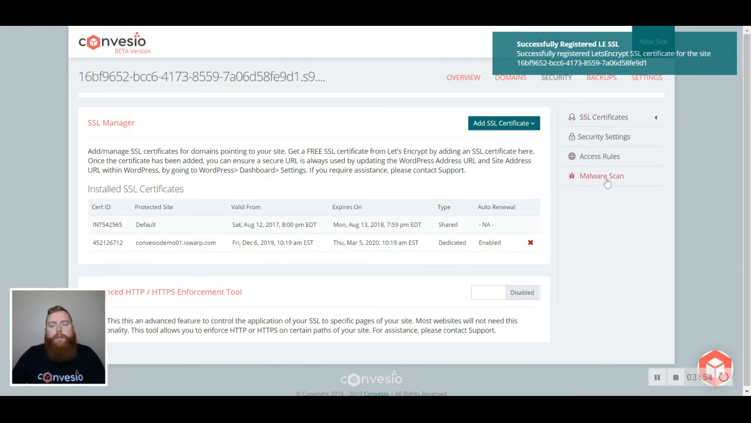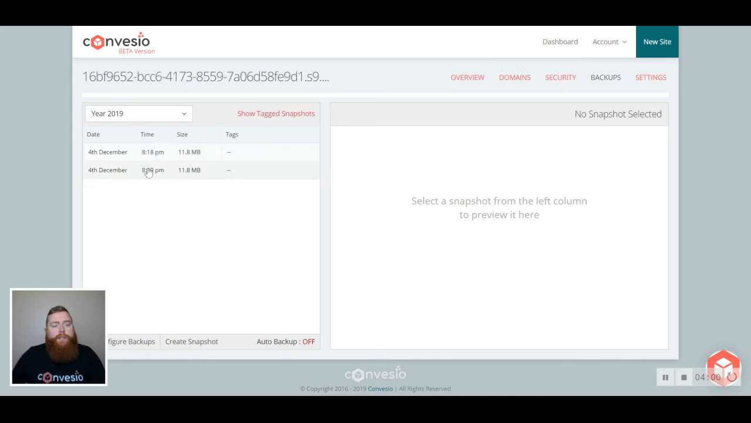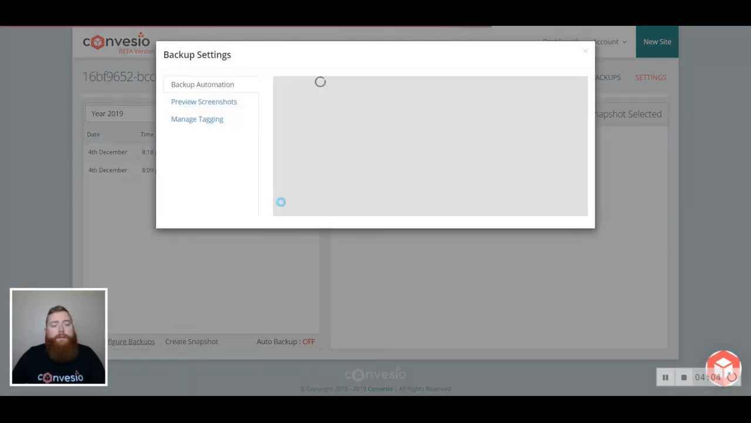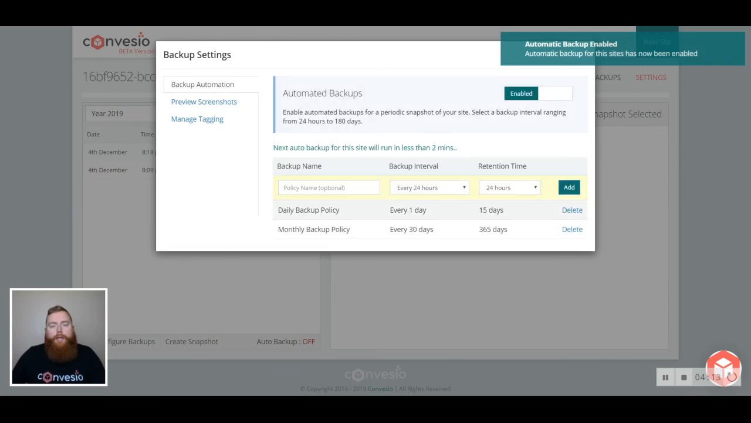The next thing you're going to want to do is actually go to Backups and configure your backups as well. So you can see there's already 2 snapshots taken on this, but you can configure backups to create the backup automation. And you want to enable backups. And we give you a schedule that's already deployed.